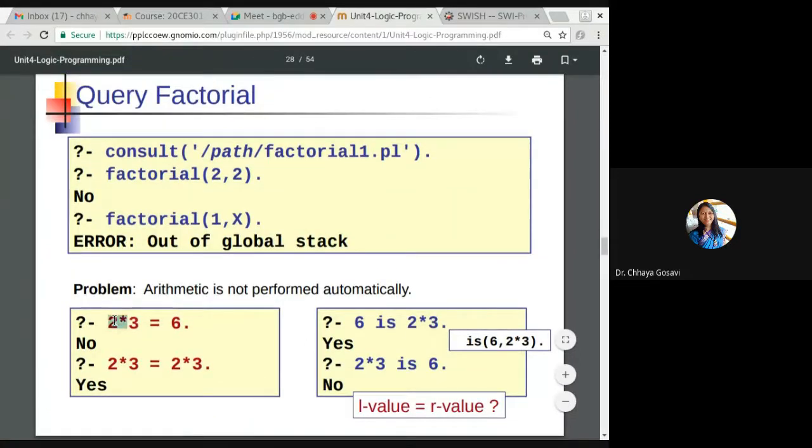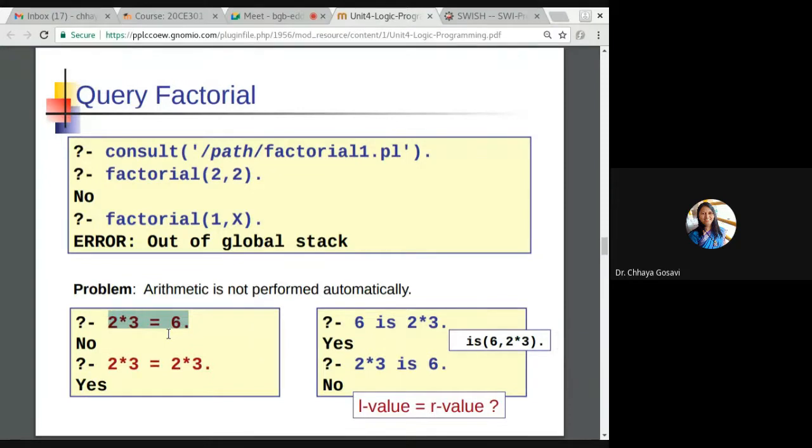So we are saying 2 into 3 equal to 6 is not working. But if you say 2 into 3 equal to 2 into 3, it is like pattern matching. It will match 2 into 3 with 2 into 3, and the answer will be true. It will not evaluate 2 into 3 to some value. Is 6 is 2 into 3? Yes. Is 2 into 3 is 6? No. So we have seen L value equal to R value.